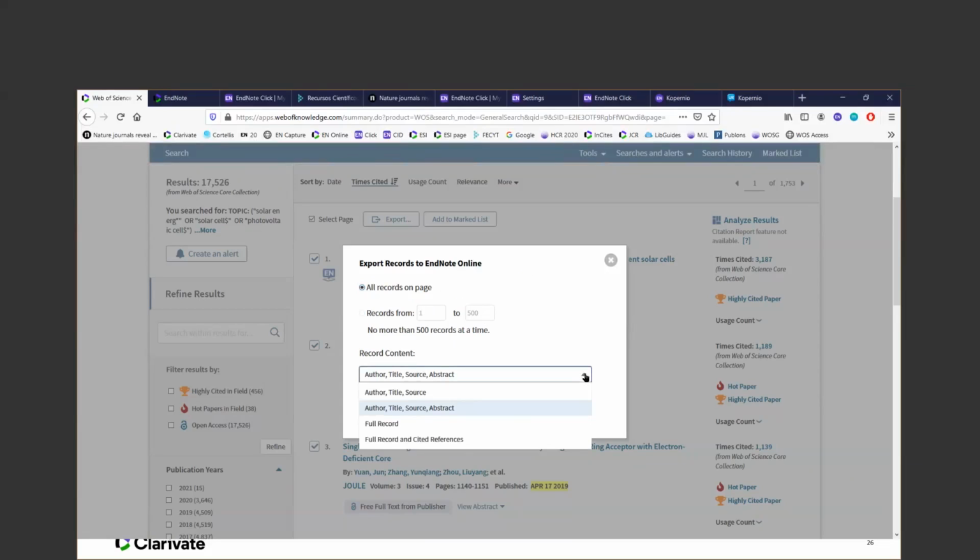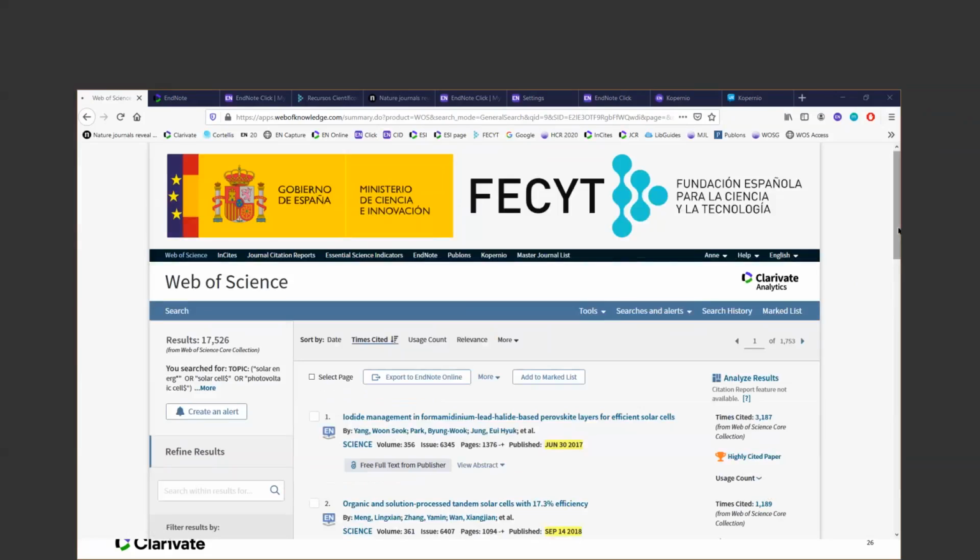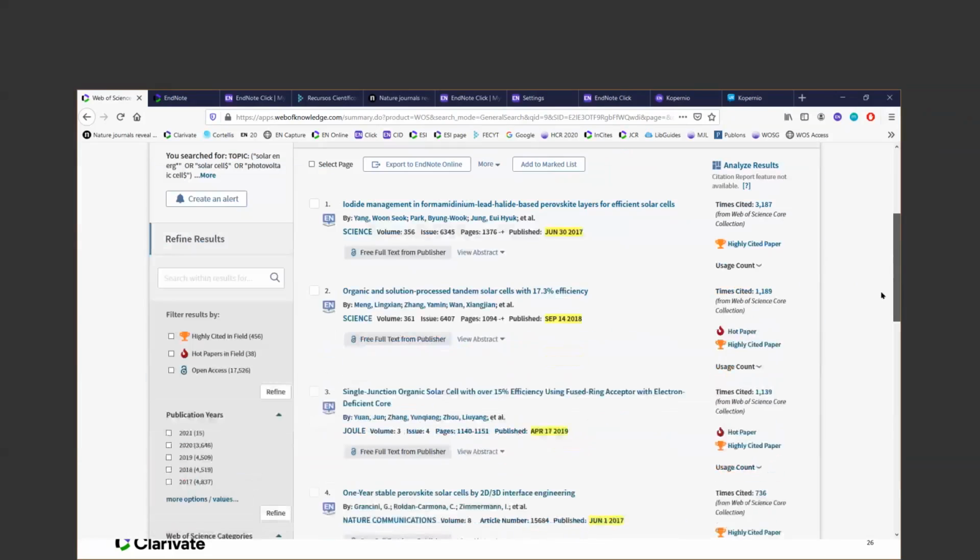I can export different types of information. What I recommend is the full record, so I have more information. Export. Here we go. And yes, the page is automatically updated. What do I see now? All of them have this icon. They are now in my EndNote Online account.